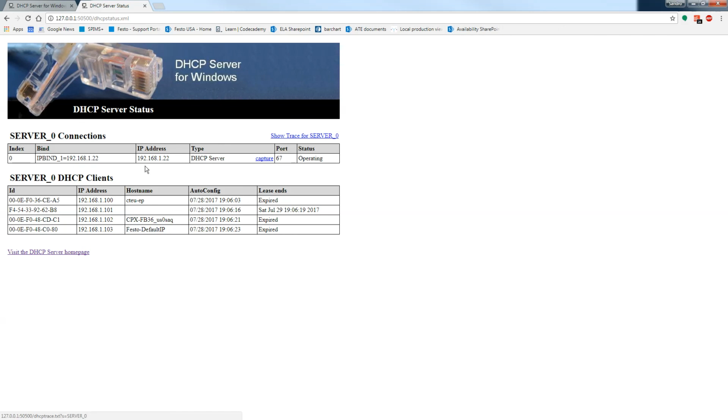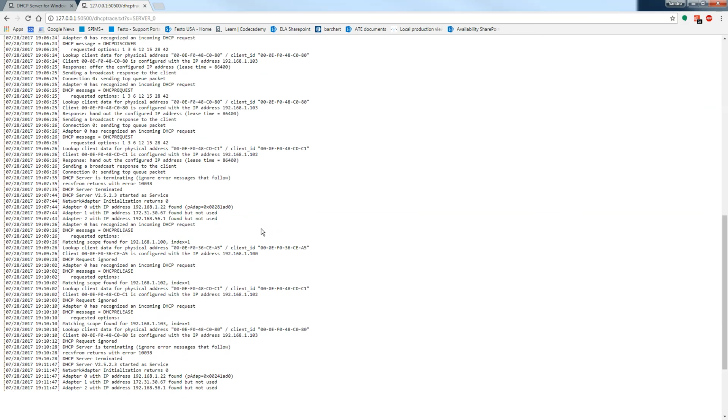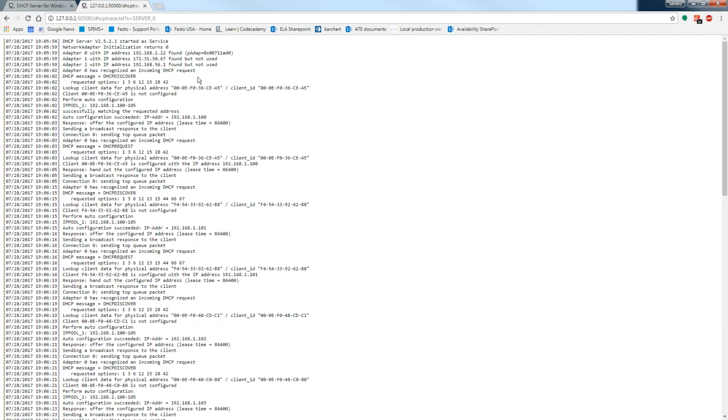And also, this is a pretty nice tool you can use. So you can see here the whole process of assigning the IP addresses. So for example, in this case, I know that this is a Festo device because of the MAC ID. This is another Festo device. Actually, this is the same one, right? This is the Rockwell device. This is Rockwell. This is the second Festo device.